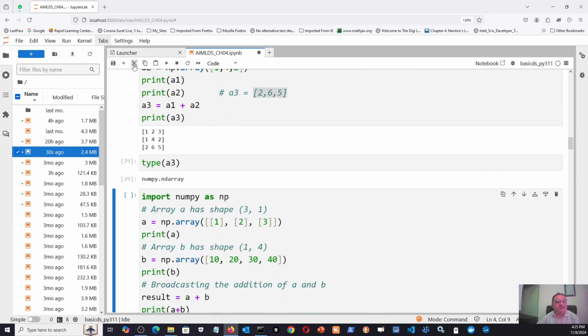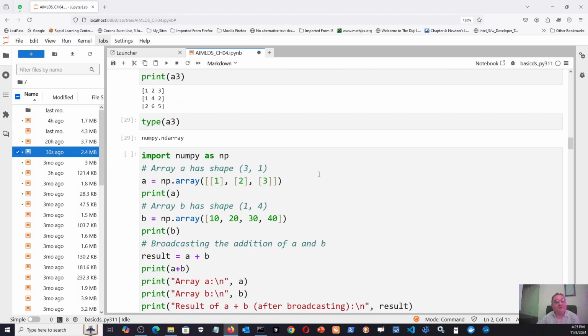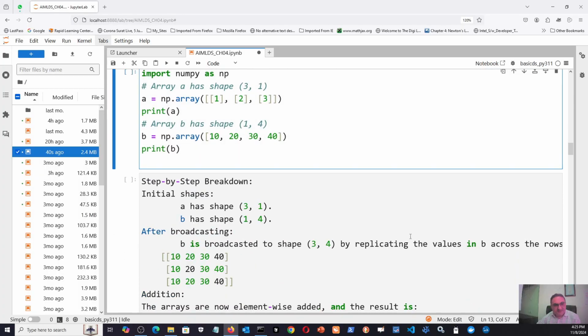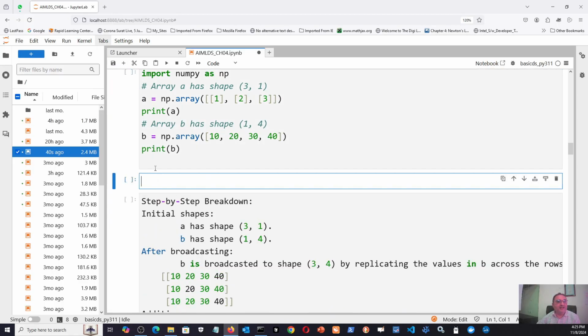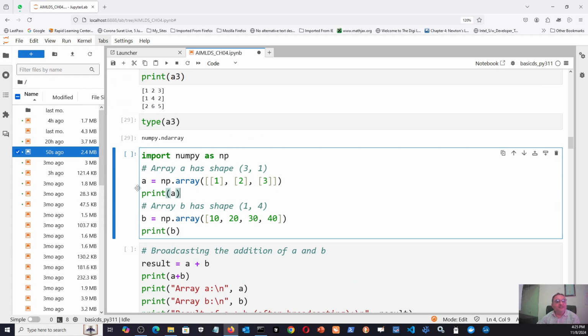Similarly, what is broadcasting? That is also a very important property. NumPy allows addition of arrays of different dimensions. Not only addition but multiplication also, or any other mathematical operation, but addition is easiest to understand. So for example, this is one array which has shape 3, 1. When I write shape 3, 1, that means it is 3 rows and 1 column. And this has shape 1, 4. That means it has 1 row and 4 columns.